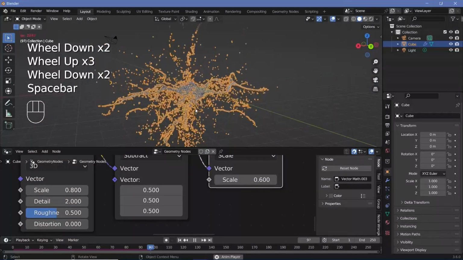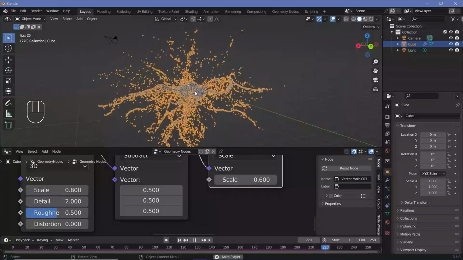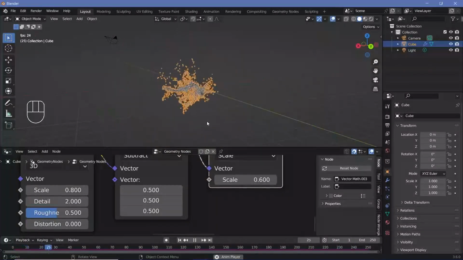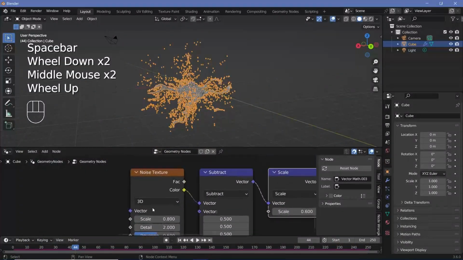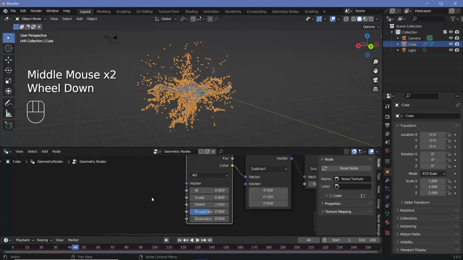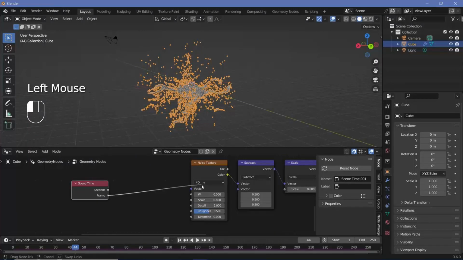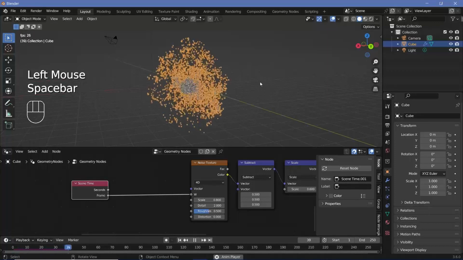But the next issue that we're going to have to tackle is that these lines are remaining in the exact same positions on every single frame. We want it to slowly change over time, so I'm going to play around with this noise texture by changing it from 3D to 4D so that we can change the W based on the frame number. So again, I'll search for a scene time node and I can directly plug the frame into the W, but that's going to be too strong and you can see that it becomes fairly random again.